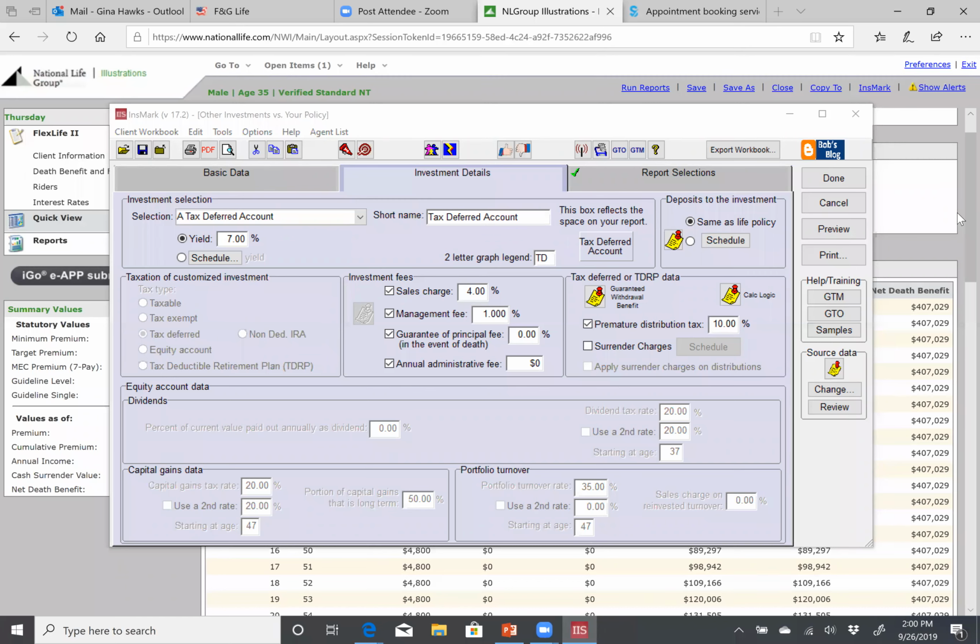So you're right, you don't pay any taxes at all when you get the 29,206 from the IUL, as long as it's not a MEC and the policy doesn't lapse. Can Insmark be used with other companies? No, this is just with NLG. So the other companies that we use do not have Insmark.